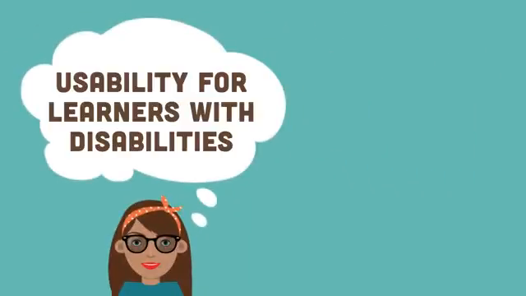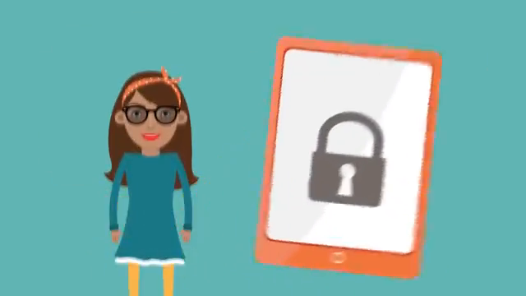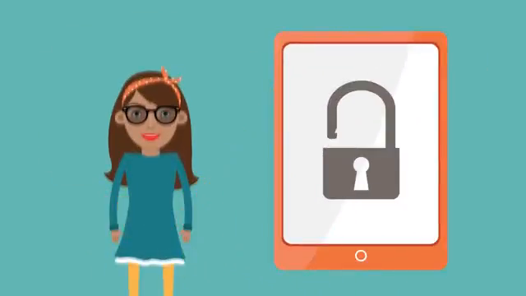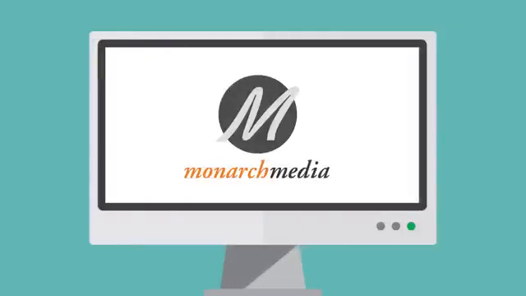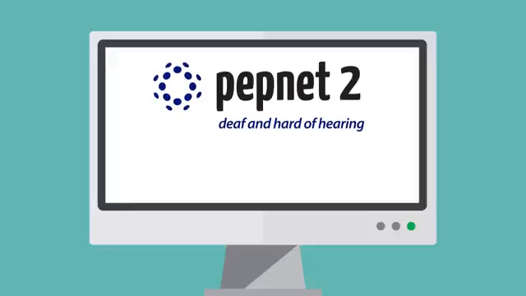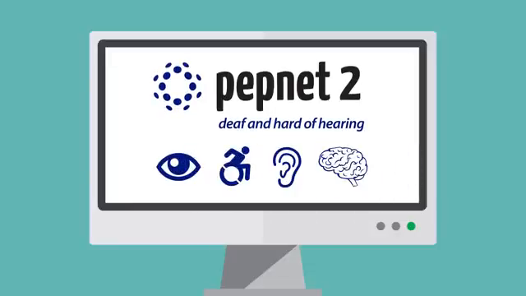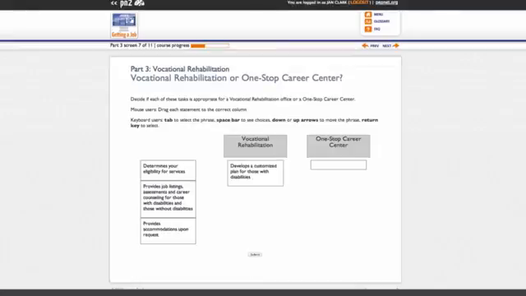Thinking about usability for learners with disabilities is different than checking for accessibility. While today's technology makes things easier to access, design still needs to address ease of use for everyone. For instance, Monarch Media works with PepNet 2, an organization that serves the deaf and hard of hearing community in education. Although focused on a deaf and hard of hearing audience, their requirements are to meet the needs of people with all types of disabilities. To help them accomplish this, we design accessible drag-and-drop exercises that make learning fun for people with all disability types.